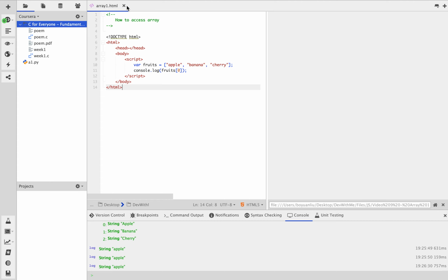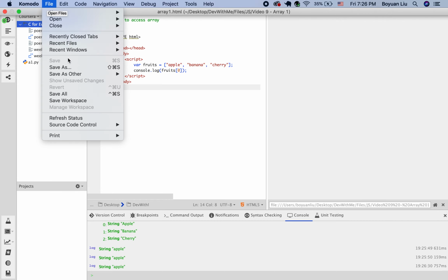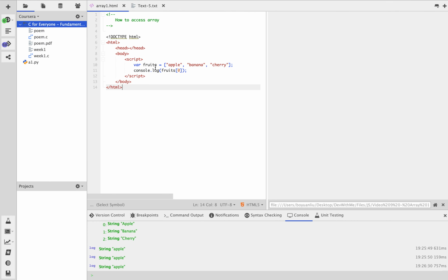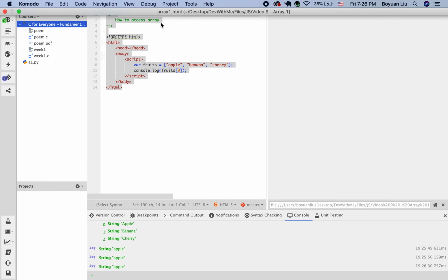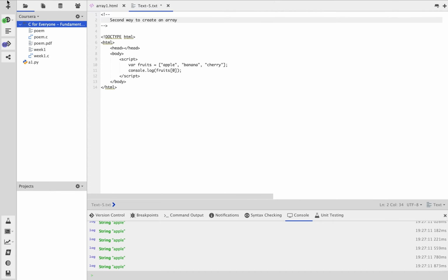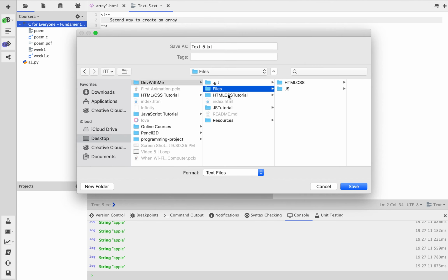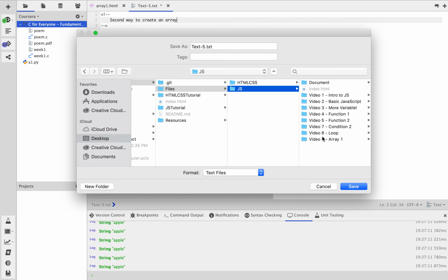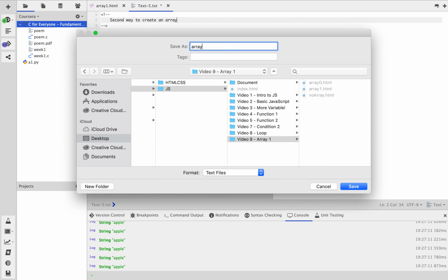This is one way to declare an array. We also have another way to declare an array. So let me do this. File, and I'm just gonna do a copy and paste. So, second way to create an array. So here's how you could do that. Let me do a quick save as an HTML file, JavaScript array2.html.